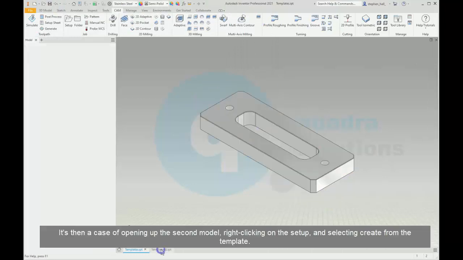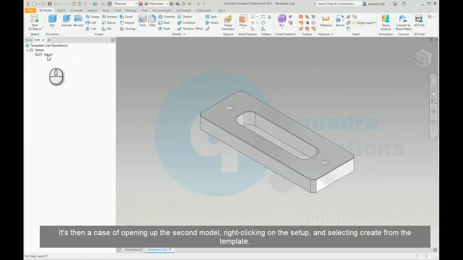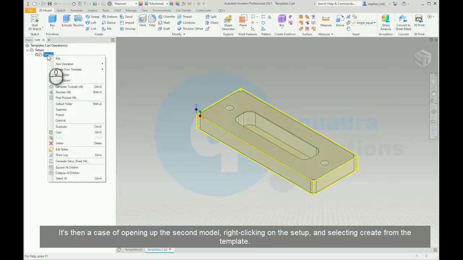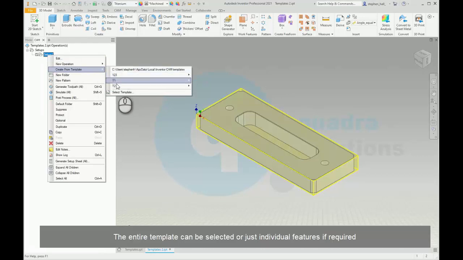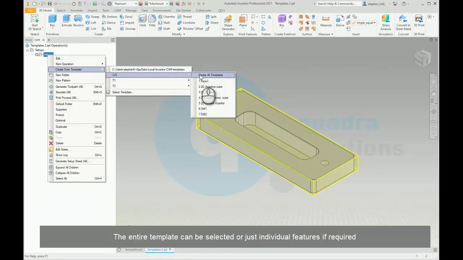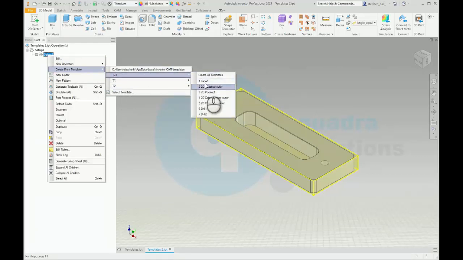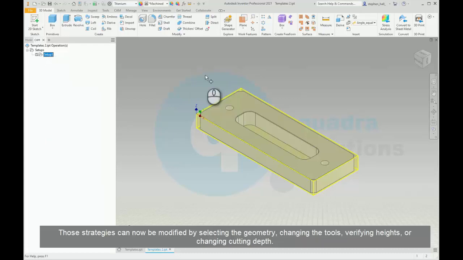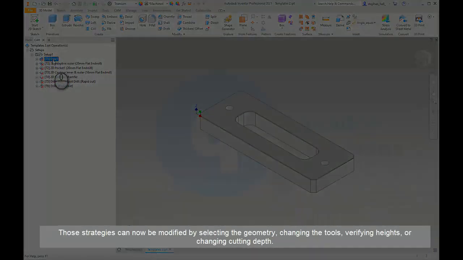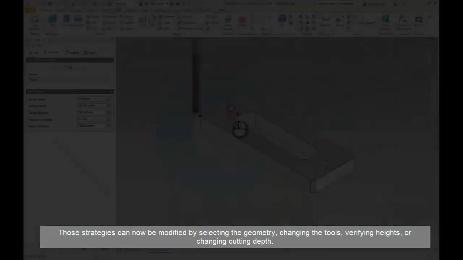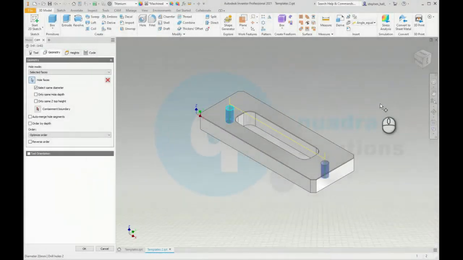It's then a case of opening up the second model, right-clicking on the setup and selecting Create from Template. The entire template can be selected or just individual features if required. Those strategies can now be modified by selecting the geometry, changing the tools, verifying heights, or changing cutting depths, etc.